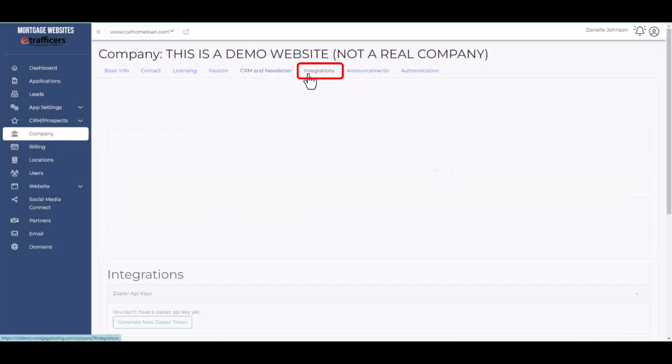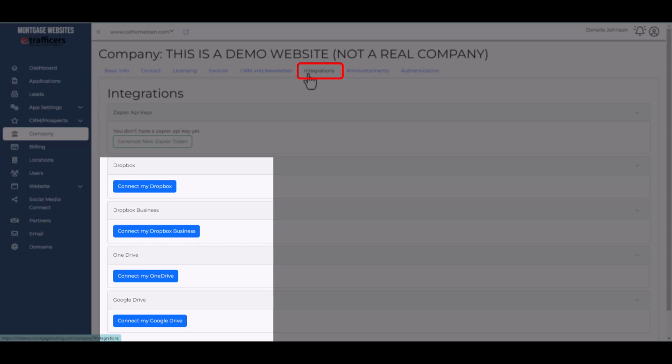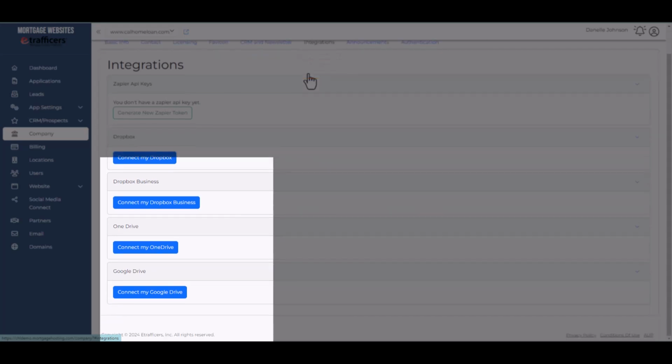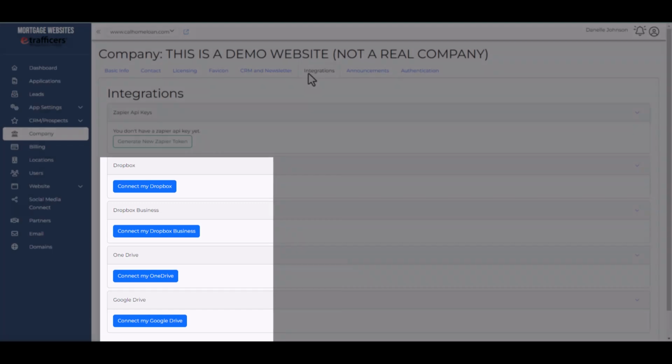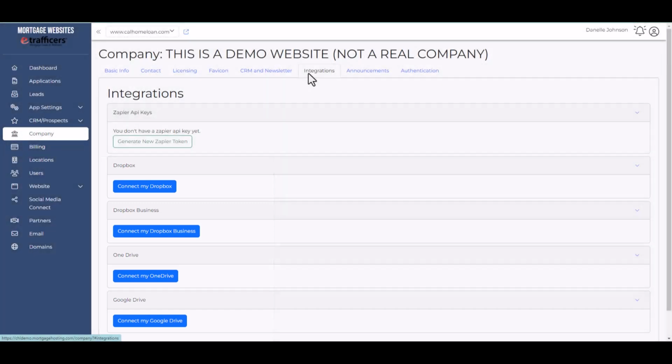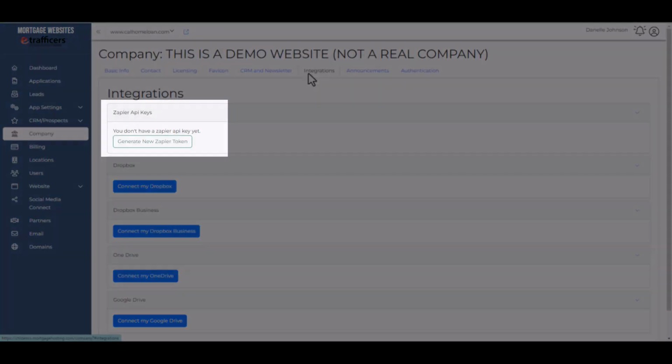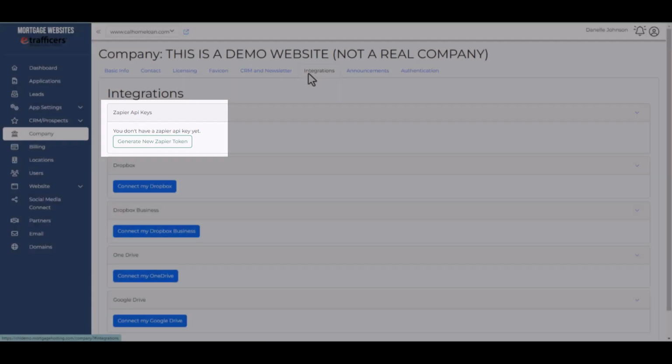Integrations is where you can connect a third-party cloud storage to create a backup of all borrower documents. If you would like more information on this, look in the video description. If you would like to use Zapier, you can create your API key here.